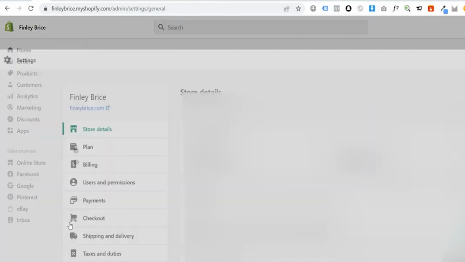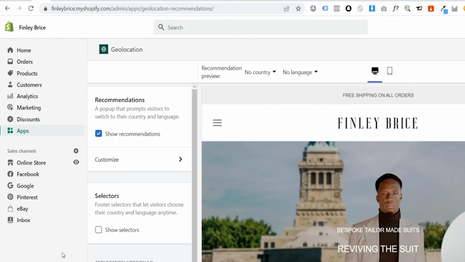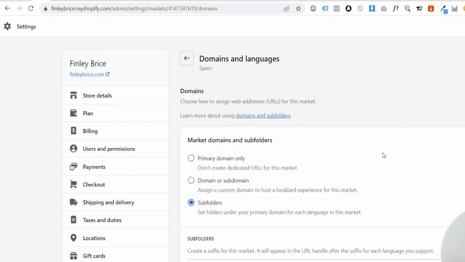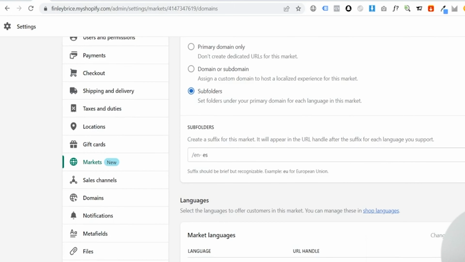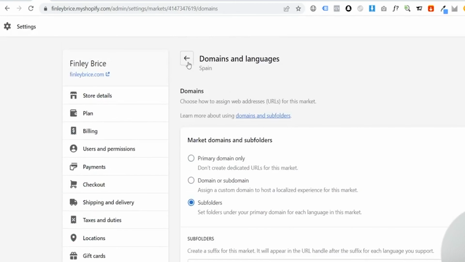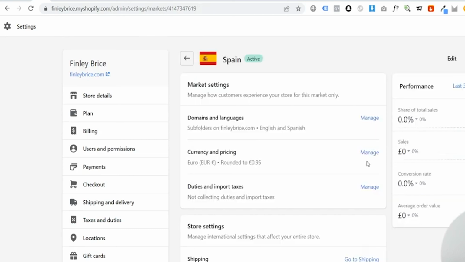So once again, now we can head back to our Shopify Markets. So we are just going to hit Settings, and from here, once again, we are going to go to Domains and Languages. We are going to hit Manage, and now from here, if we scroll down, we are going to choose Spanish, and we are going to hit Save. So now that we have saved that, we can scroll up and hit this back button and we can set up the currency.